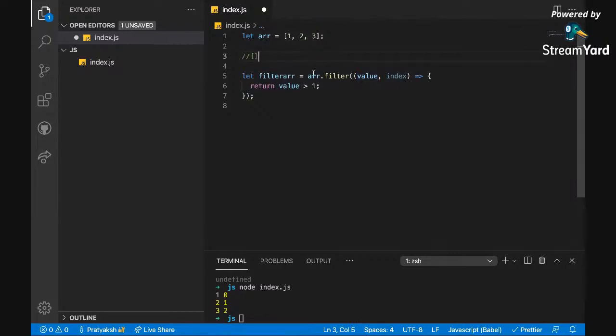So if I iterate through it, array.filter, first value comes, 1, then it goes to the return statement: is 1 greater than 1? False. 1 is not greater than 1, so it will return false. Since it returns false, filter will not add this value to this empty array. Now it goes to 2. Value 2: is 2 greater than 1? Condition true. Since it is true, it will add it over here.